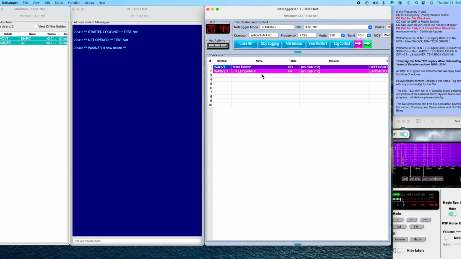All right, now for a lot of you, my screen won't look like yours. Your Netlogger screen will have a lot more columns. I have customized mine for what we use in the Tintec legacy nets: call sign, name, state, and in the remarks field, we capture what type of radio is being used. And again, I manually enter those. There's a way for me to build a club list where that'll auto-populate, but I don't mind. I just do it manually each net. And JJ is often on his Tintec Omni 6 Plus.